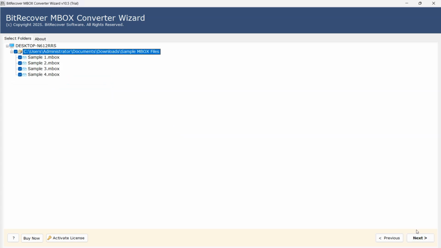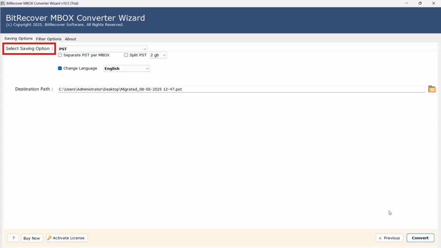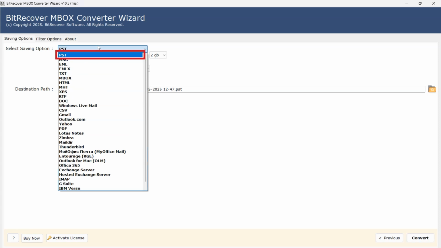Click Next. Check the checkbox to select individual files or an entire folder that you want to convert. Click Next. The Select a saving option allows you to save the file in your desired format for conversion. Let's select the PST option for this tutorial.